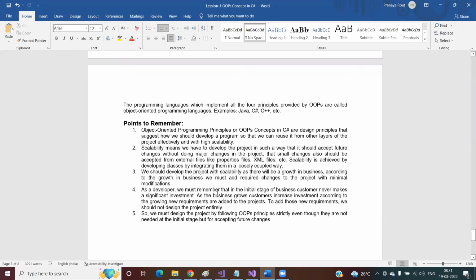Right? As a developer, we must remember that in the initial stage of business, the customer never makes a significant investment. As the business grows, the customer increases investment according to the growing new requirements, which are also added to the project. To add those new requirements, we should not design the project entirely again, right? So we need to design the project from the beginning so that whenever new changes come, they can be adapted to my software, to my code, easily. That is the main objective of the OOPS concept. If you are following the OOPS concept, then you will achieve all these things.